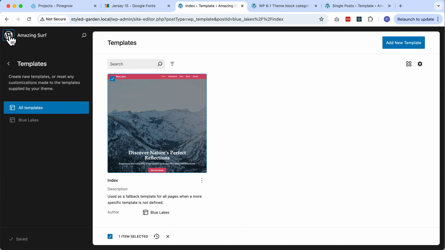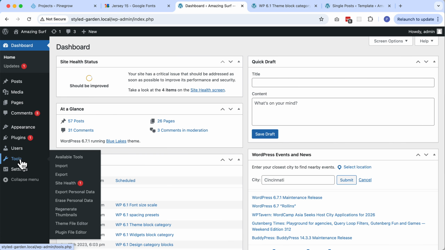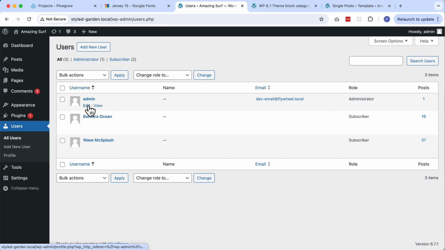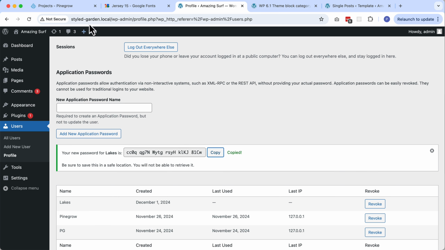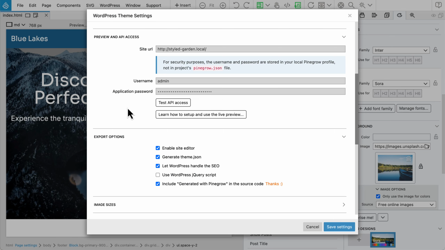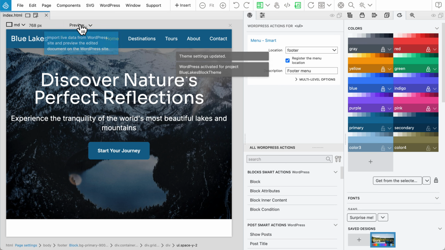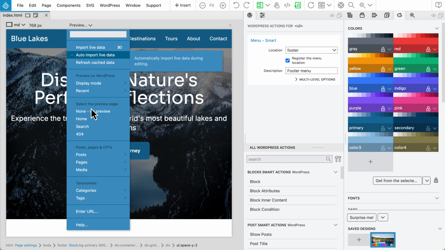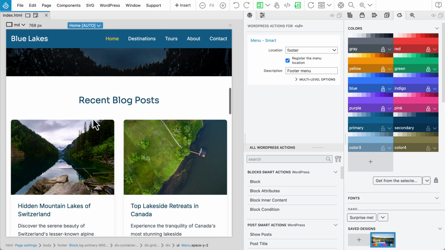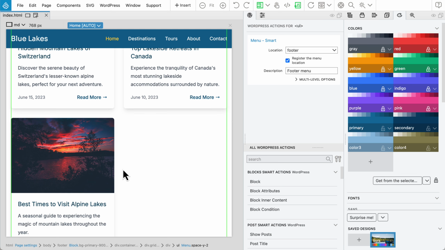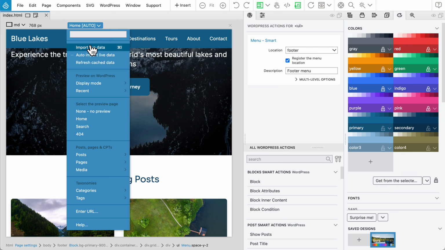So we will go into users. And we will create a new application password. Test, it works. Save, and now we can actually preview the page on, for example, WordPress home. And then all the WordPress stylings are also included in Pinegrow, and we can import live data.